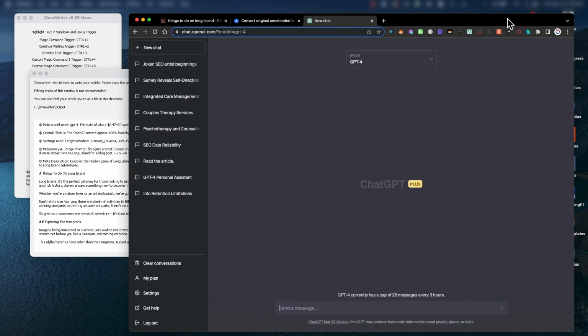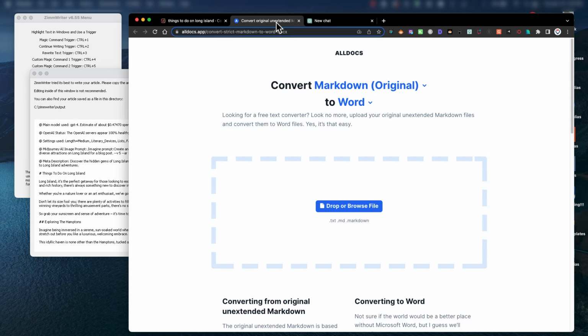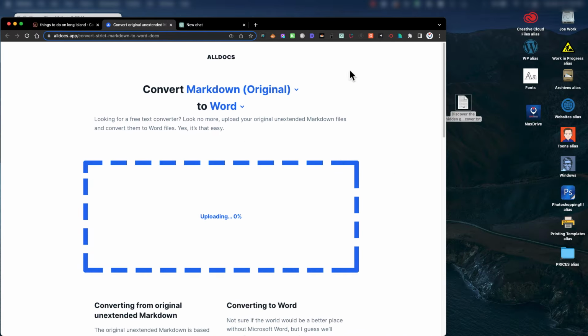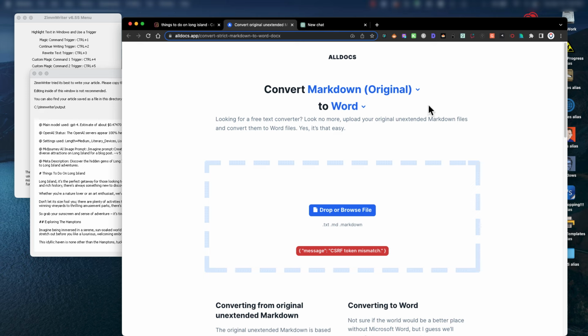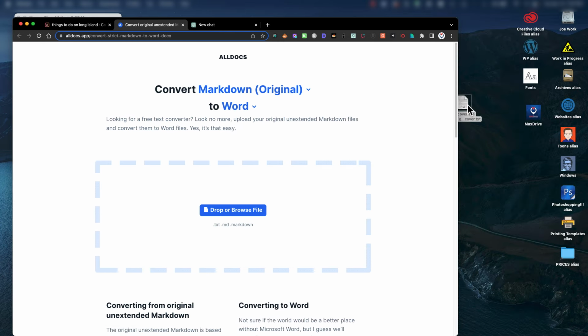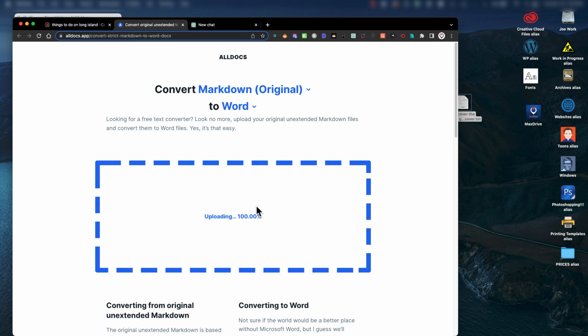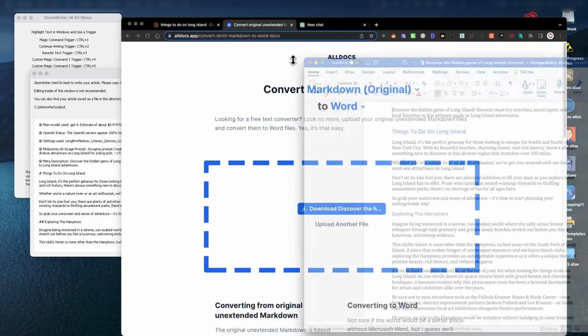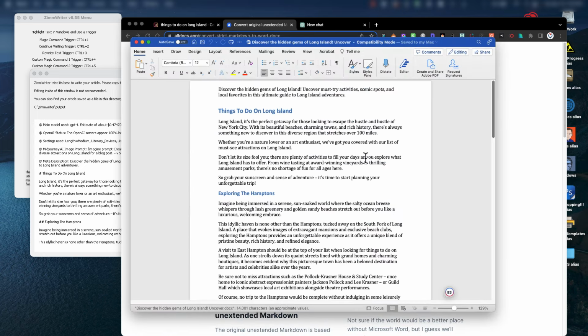Now go to a tool like a platform. AllDocs is really nice. So you can just drag and drop that text file in there and it will convert it into, well, when it works, it'll convert it into a nice Word document. Download. Now you can download it and then you see it automatically converts it. So it's nice and pretty.